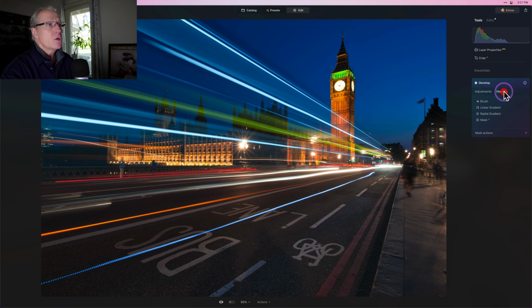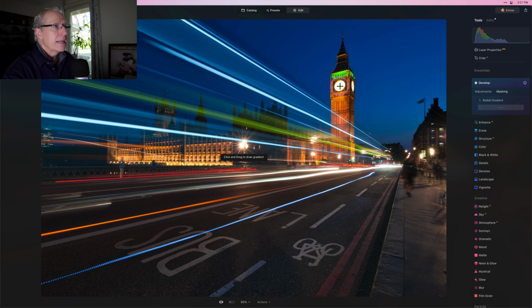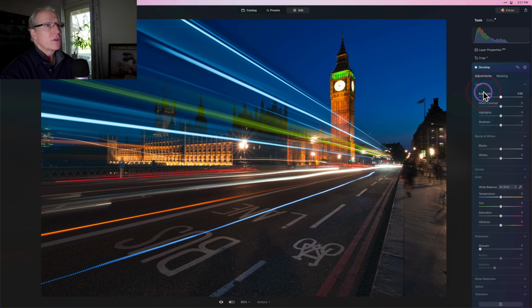Now the first one that I do is I'm going to go play with that clock face, and I'm going to get a radial gradient, and I'm just going to drop that right in the center of the clock, maybe something about like that. And then I'm going to go into the adjustments. I'm going to pull the exposure down. I'm gonna go about -1 there. I'm actually gonna play with the contrast. I ended up going into the mid-50s on that.